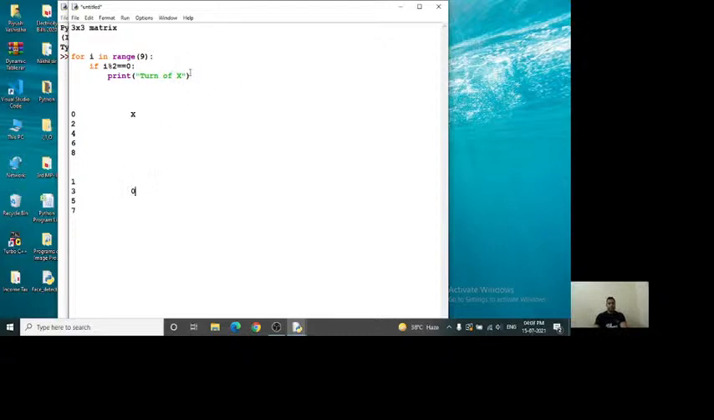So print X. Now, after printing the turn of X, I want to put the symbol X in the matrix. For that I will develop one function, and I can design it by any name. Here I am using put. So I will place that particular symbol, the symbol of the first player.